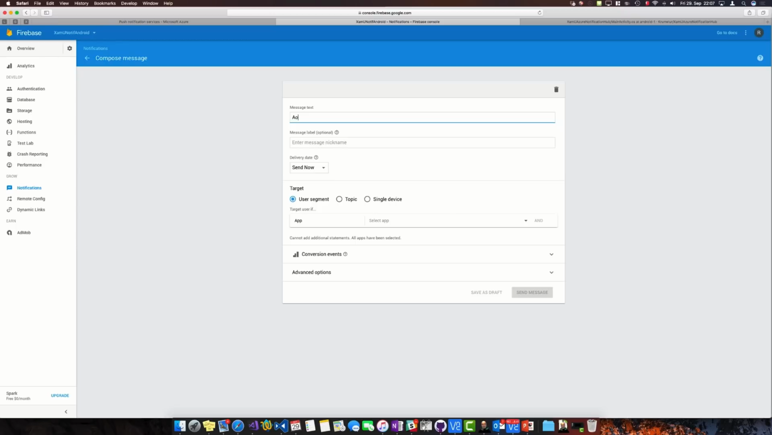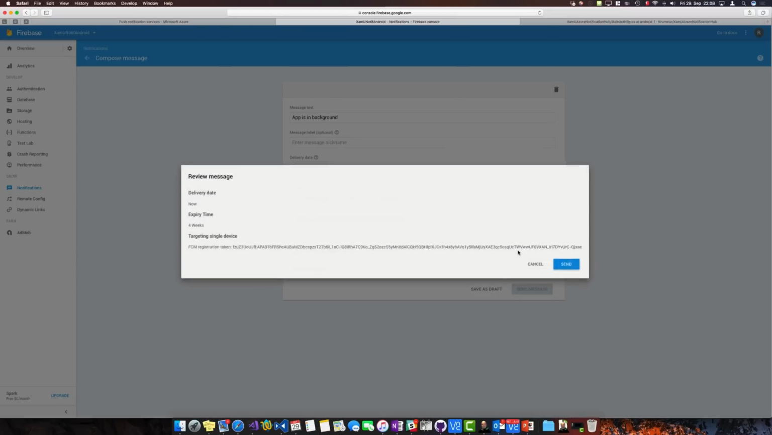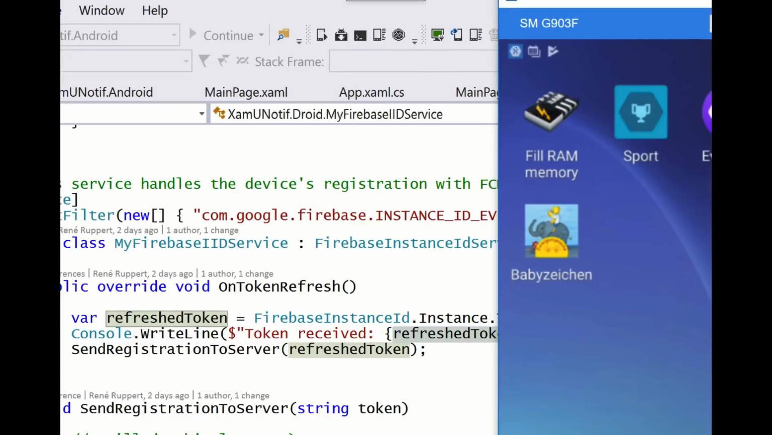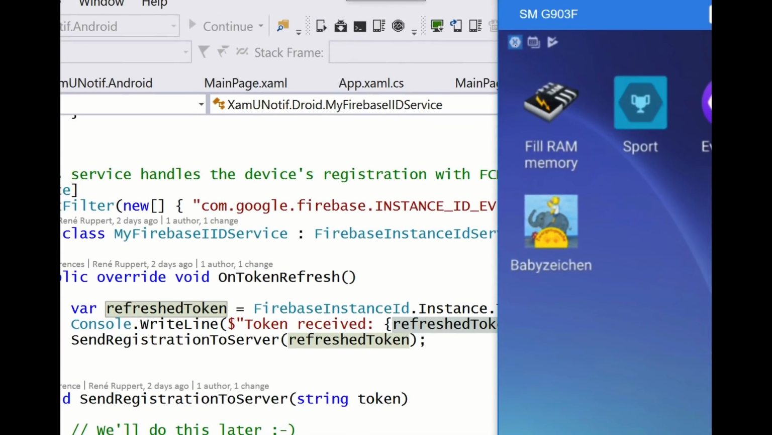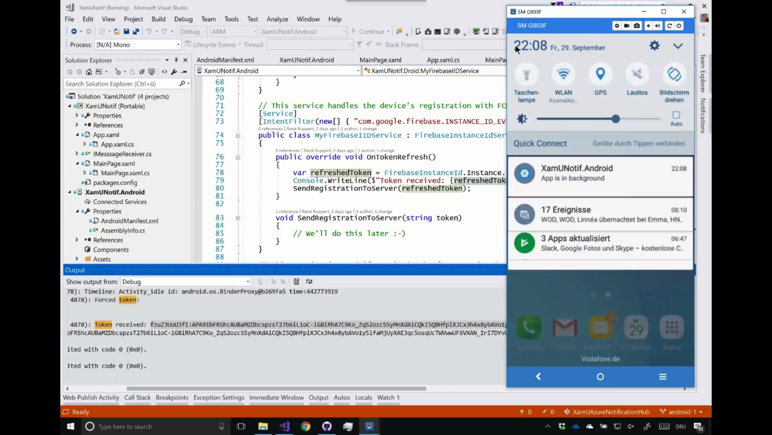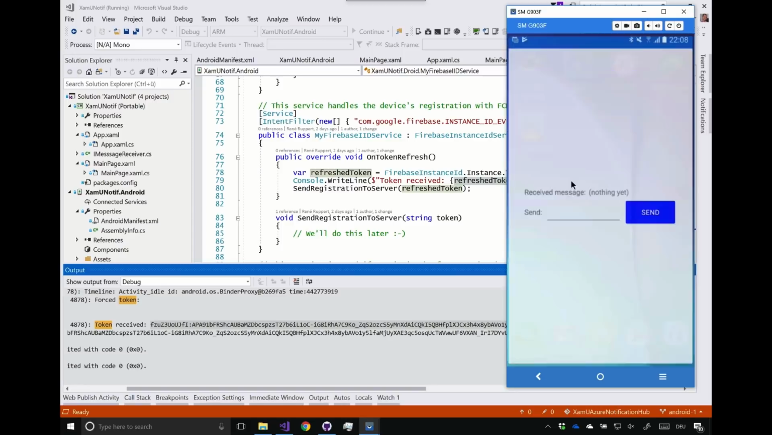We'll just say app is in background. Again, send it to a single device. Our token is still valid. And let's send it. Yep. And I get over here quickly and watch up here. And notice that little Xamarin icon that has just appeared. This tells us that a message has arrived. And if I pull down here in the notification center, it says here app is in background, which is absolutely right. I click on this notification and it takes me to my application.